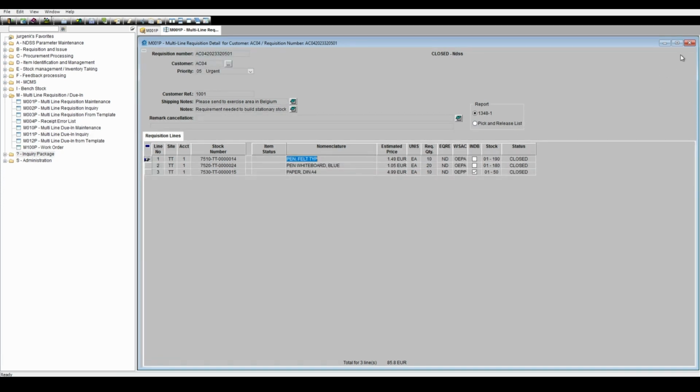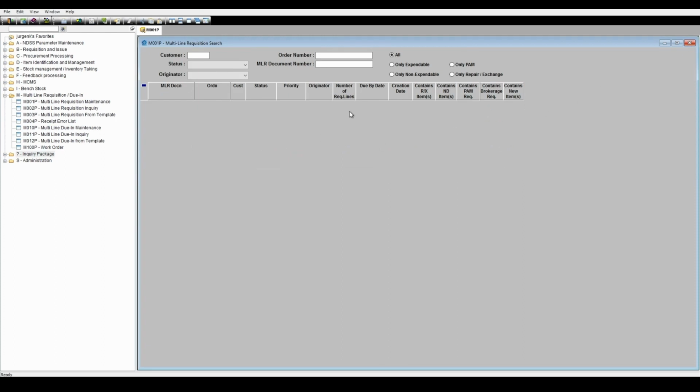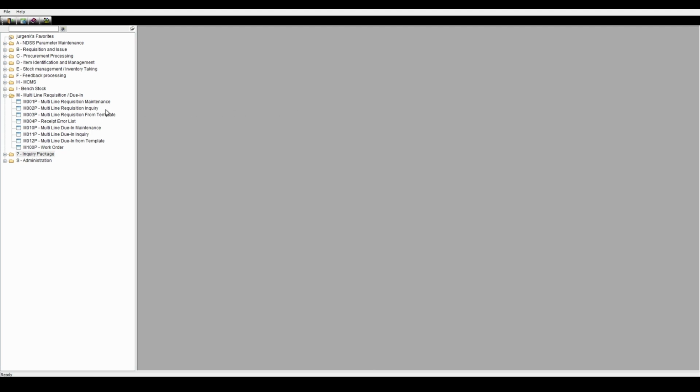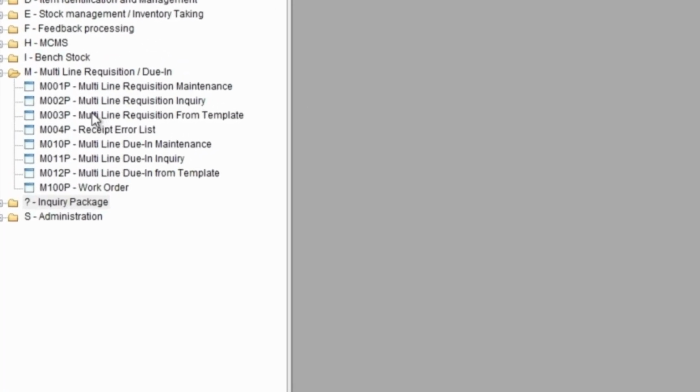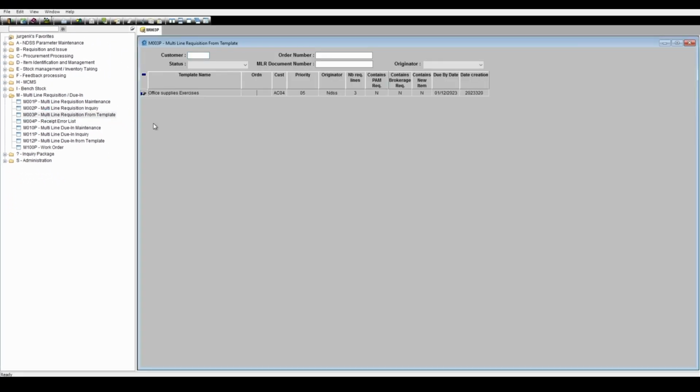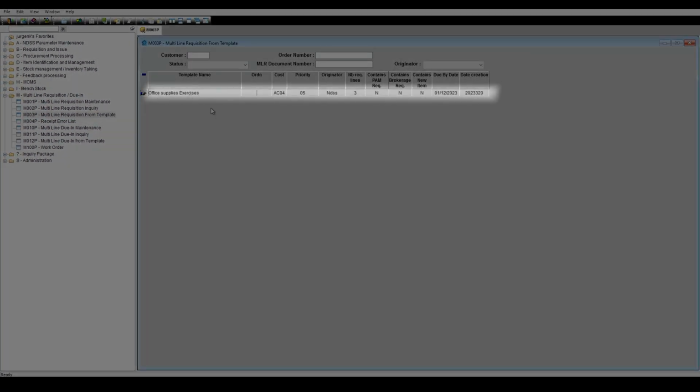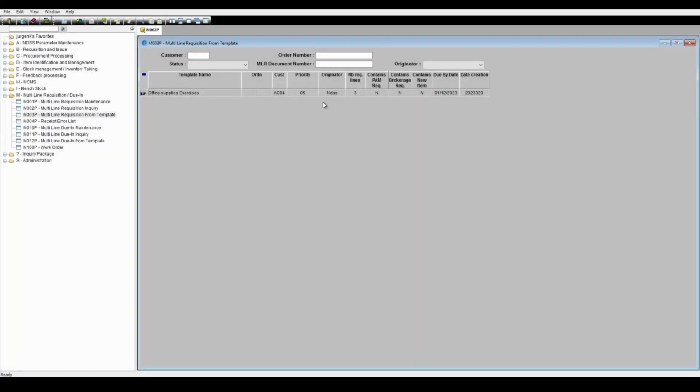So I will leave this screen. I will close my application I have opened, and then I go to M003, multi-line requisition from template, double click, and you will see the template I have just created is available here. I can see it automatically picked the PCH code, the customer. I see the originator is NDSS, number of stock number lines is 3, and it tells me if I have PAM items in there and the date of the creation.